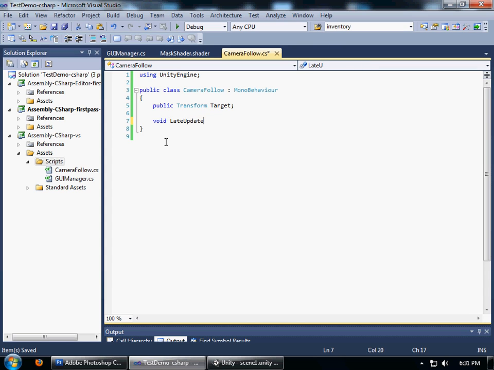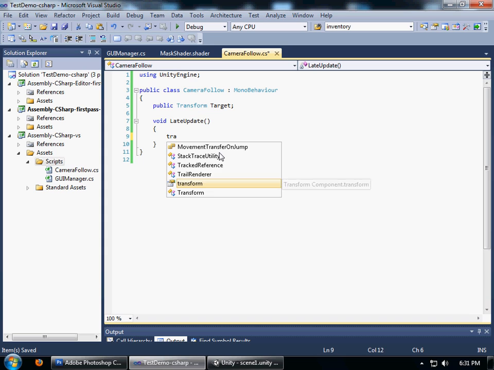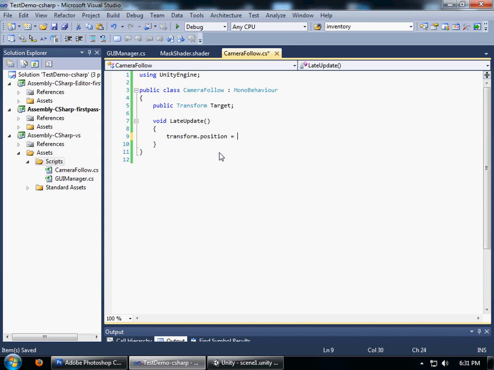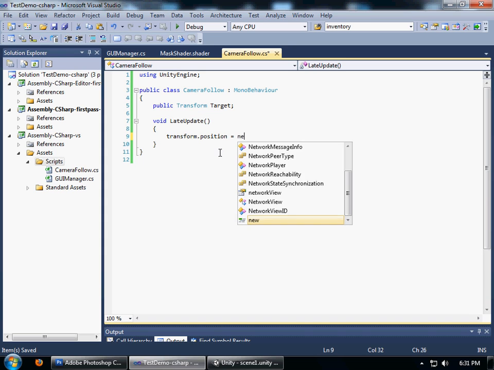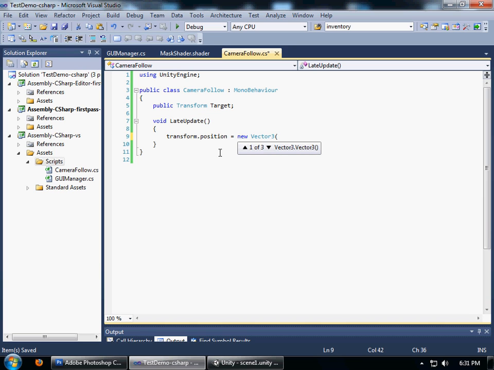Because the late update will be handled after all the update, I'm going to do transform dot position. I'm just going to set the position of the camera to a new vector, which is basically the player's position.